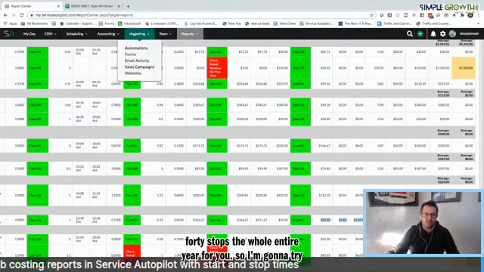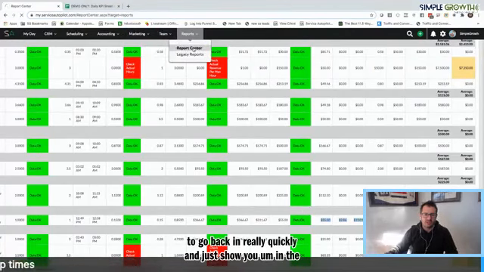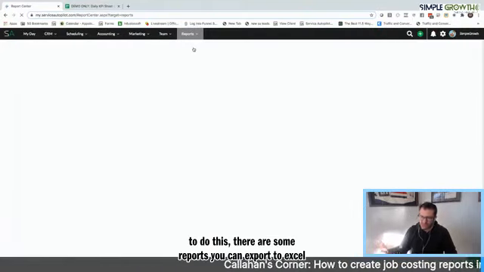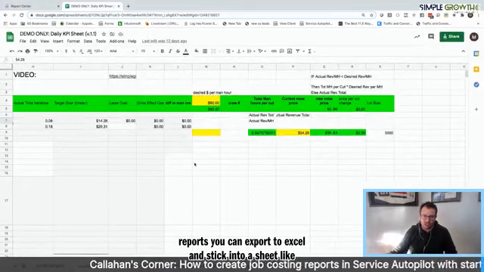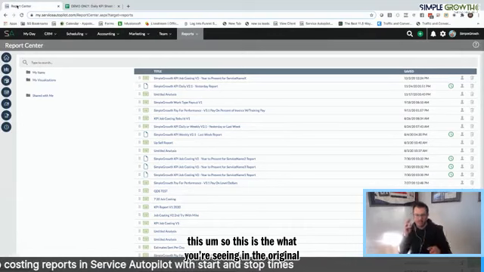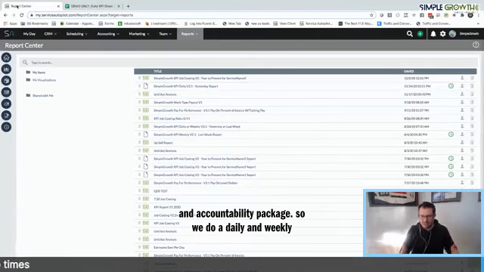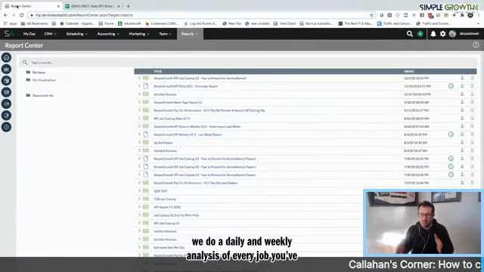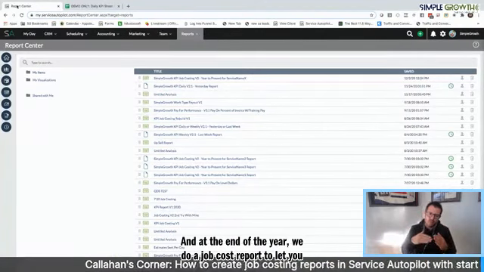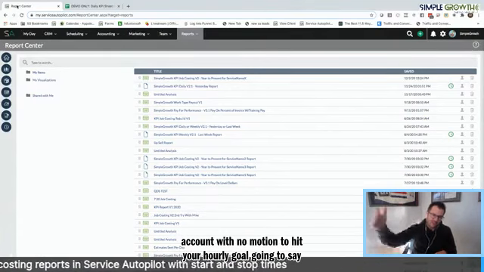So I'm going to try to go back in really quickly and just show you in the report center. If you don't want to create your own analysis to do this, there are some reports you can export to Excel and stick into a sheet like this. So what you're seeing in the original form is the SimpleGrowth KPI and accountability package. We do a daily and weekly analysis of every job you've done. And then in July, and at the end of the year, we do a job cost report to let you know how much you have to raise those prices on each individual account with no emotion to hit your hourly goal going into, say, 2021.